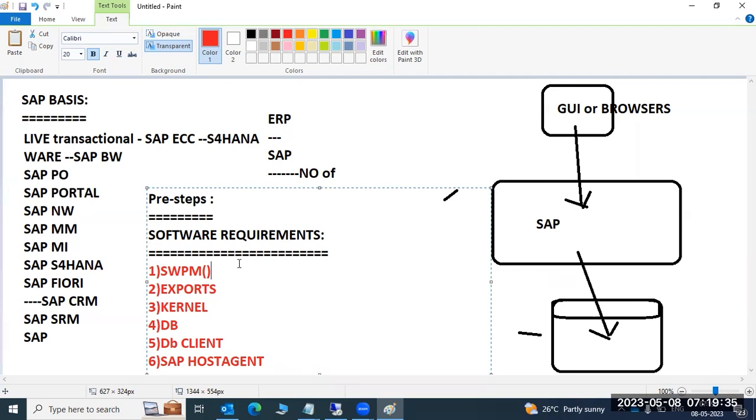We have to download multiple packages, multiple softwares. Multiple means these are the softwares we required. Without these, you cannot proceed to the next step; you cannot even click Next. Why? Because SWPM won't allow you to skip any one of the softwares. Definitely you need to use this.